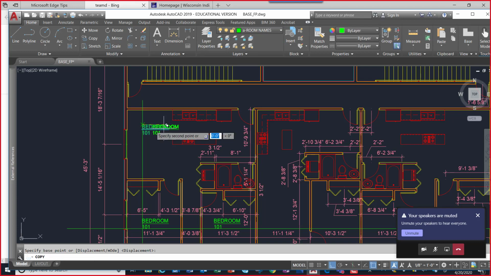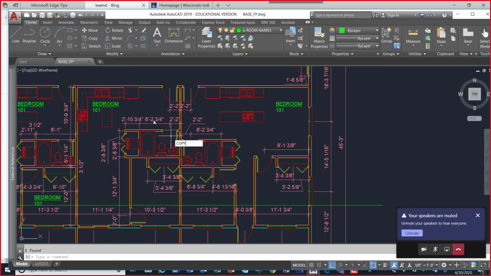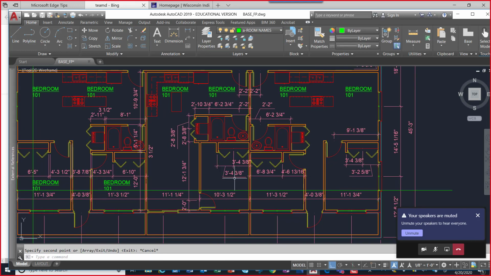You don't necessarily have to use a line. You can just copy that, and make sure your snaps are off. And then for the kitchen here, I'd probably line it up so it aligns with the bedroom. When you have a small space like this bathroom, where it probably isn't going to fit, you can put a note above it and then draw a little leader.